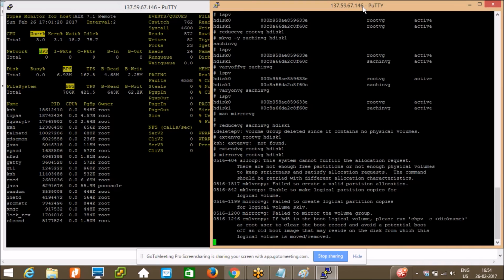Okay, so something is wrong with the mirroring of this. It has given the error: if hd5 is the boot logical volume, please run the chpv -c command, and a lot of other stuff is there.